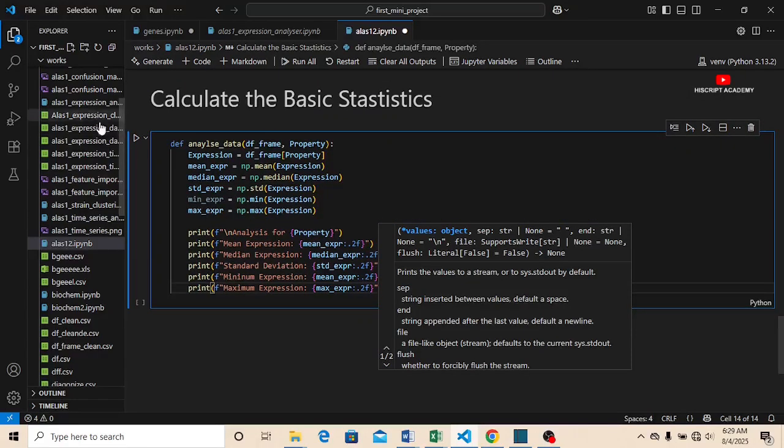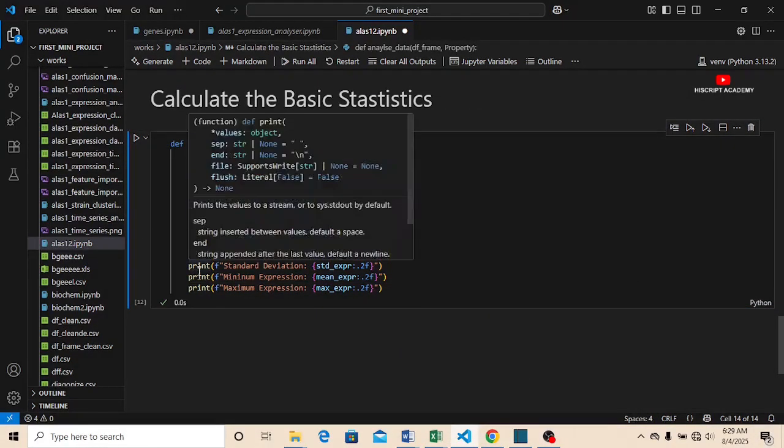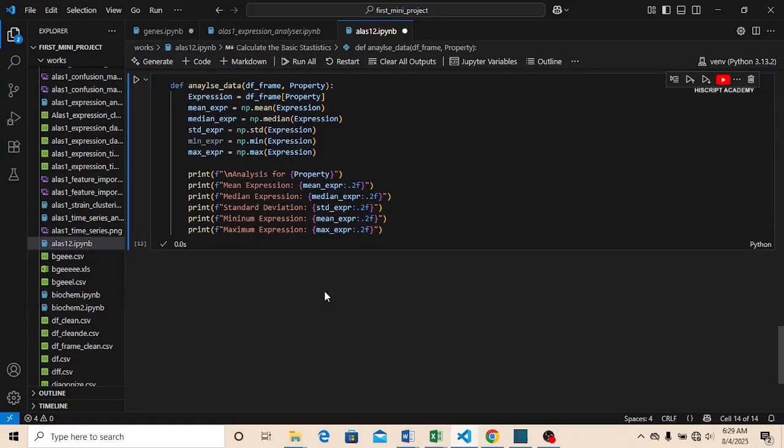After you save, you run this code. Okay, good. Now, you can see after I run this code, nothing displays. It's because I have not called out this function. You have to call it out first before you can display all this print out. And let's call it out.